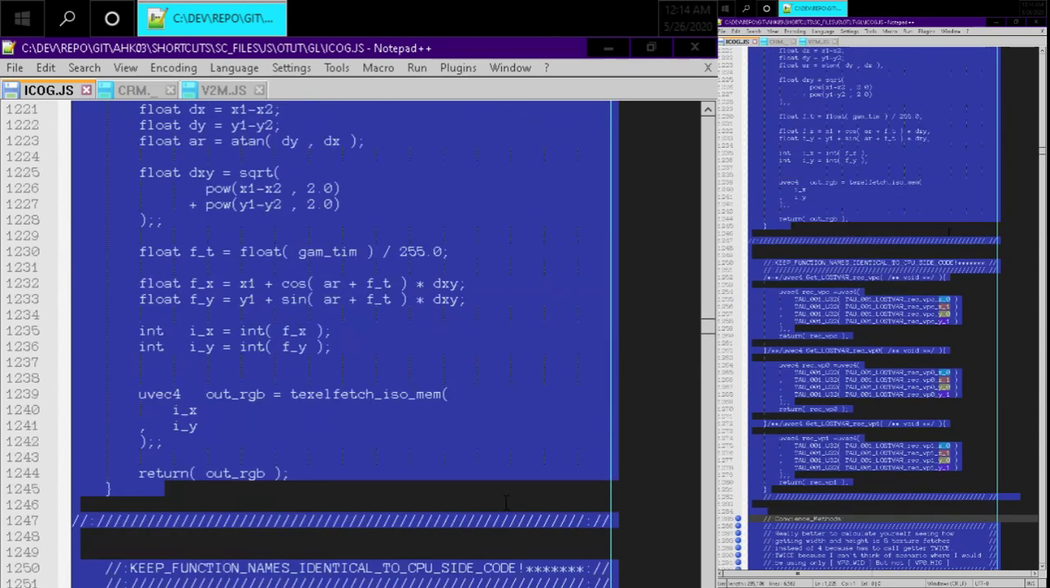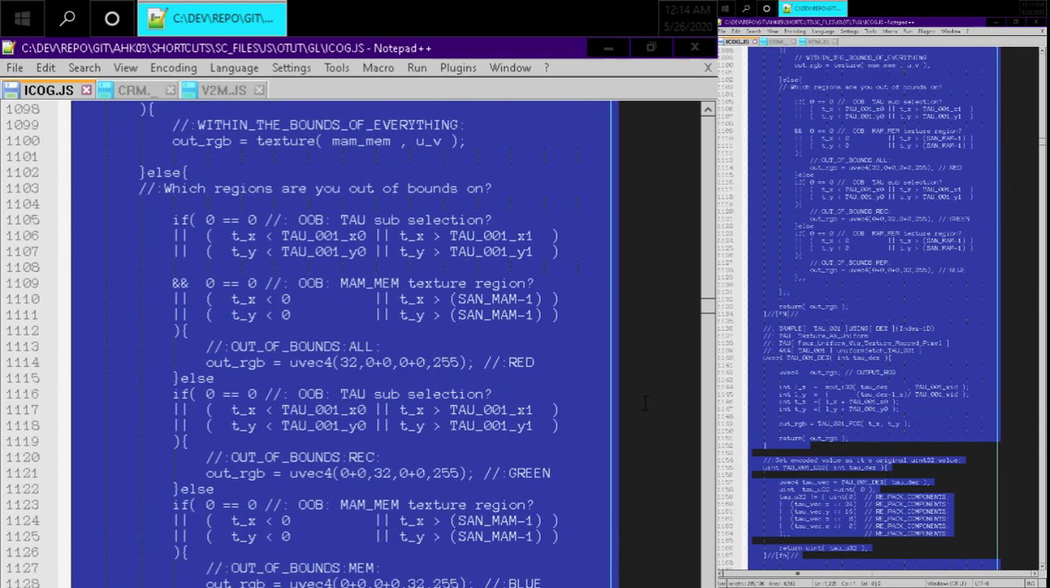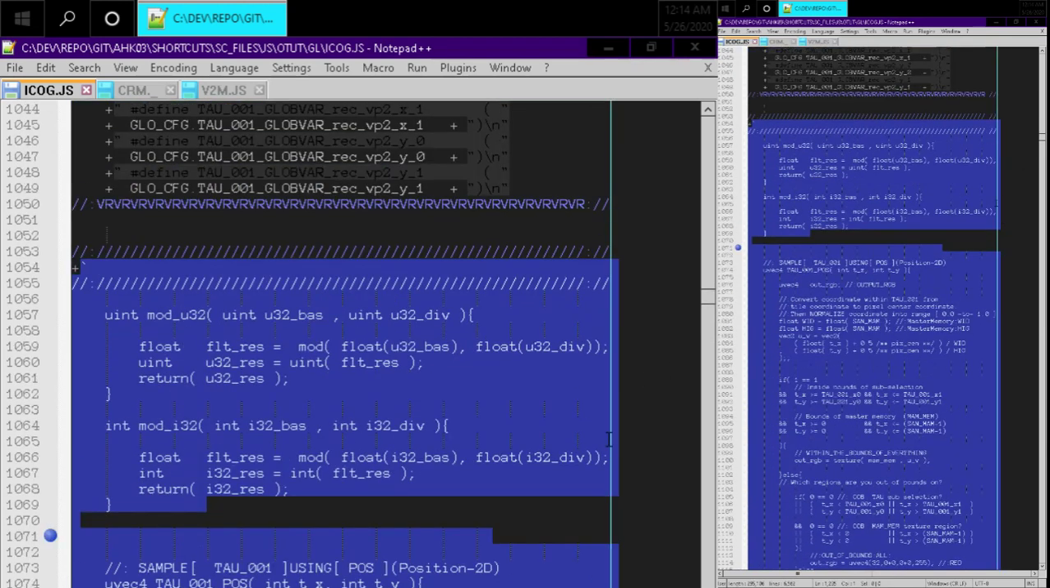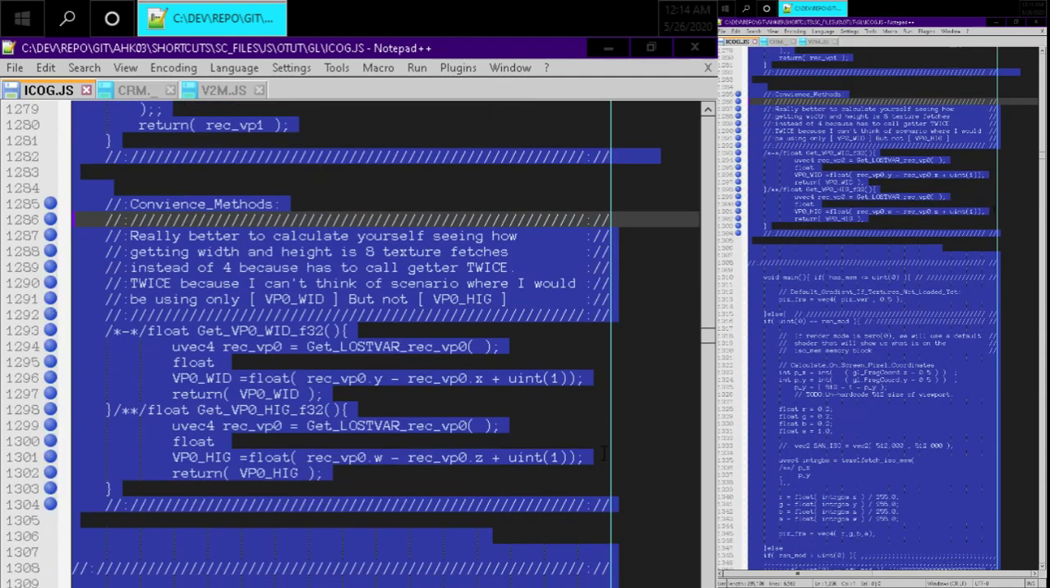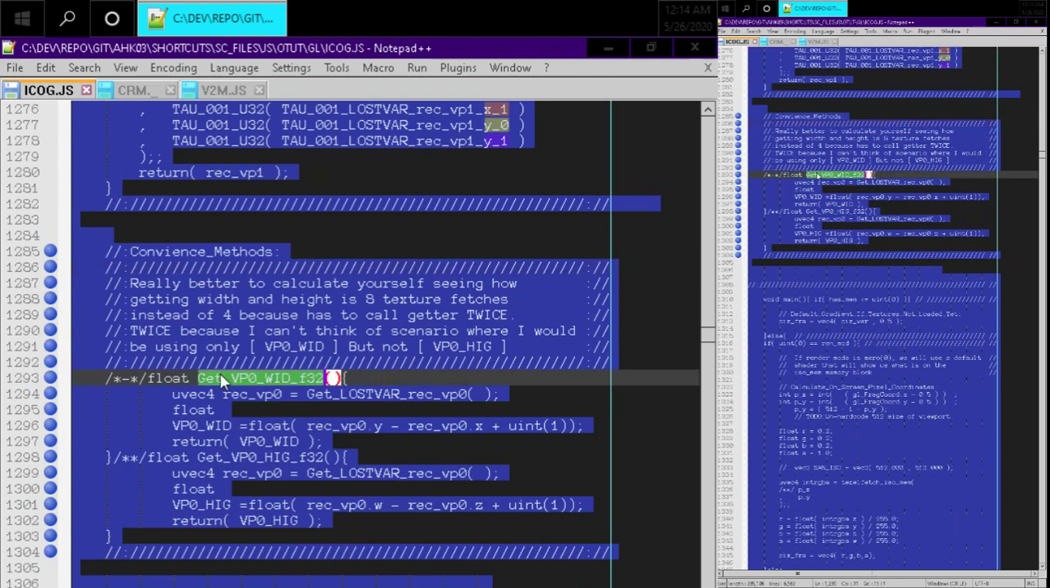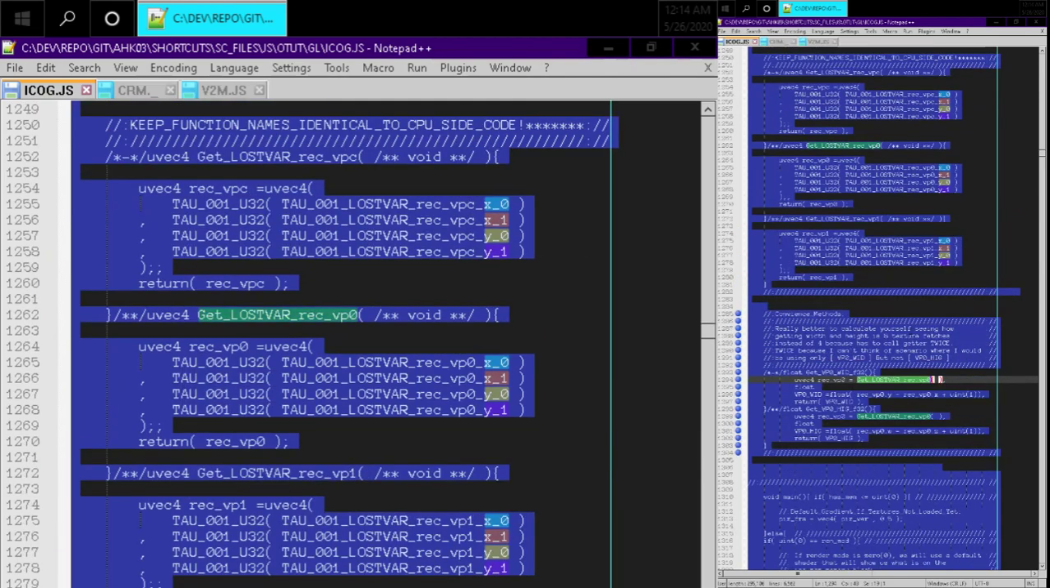I missed a breakpoint back there. Oh boy. That doesn't look like anything new. Convenience methods. So this gets viewport 0 width as a float 32. This one gets viewport 0 height as a float 32. So we use this built-in getter. I don't know if I covered this getter already.